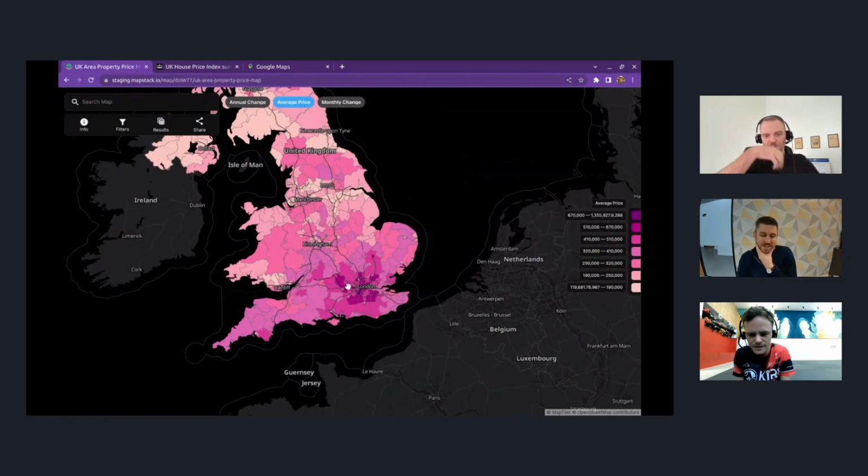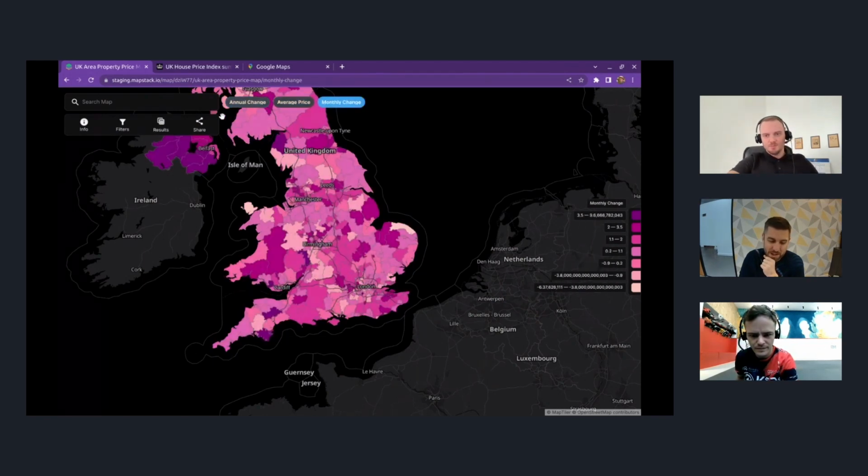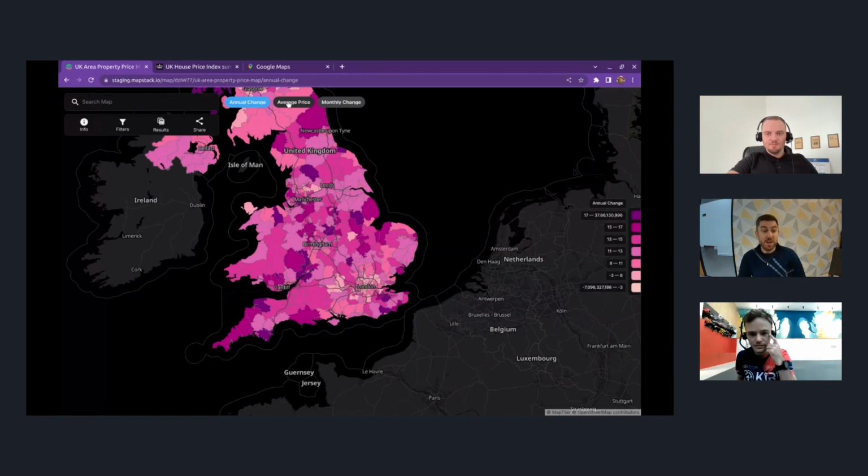Okay. So there are three parts to this map that we're looking at. We've got the average price, the annual change, and the monthly change. The reason I made this map, the first one we're doing for Mapstack, is we're about to release the product into public beta, where anyone can make an account in the next few weeks.